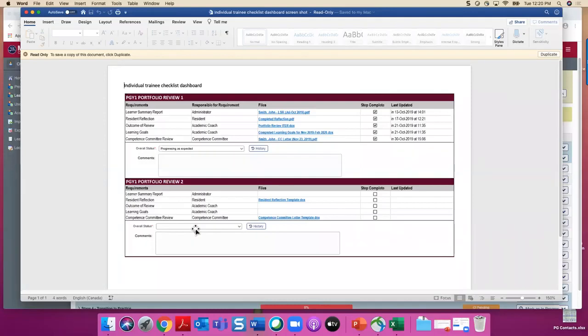Are there any questions about this one? We're hoping this one is going to be implemented in August. So the first program that we'll be pushing it out for is family medicine, and then probably a couple of weeks or a few weeks later, we'll push it out to the rest of the Royal College programs. Okay.